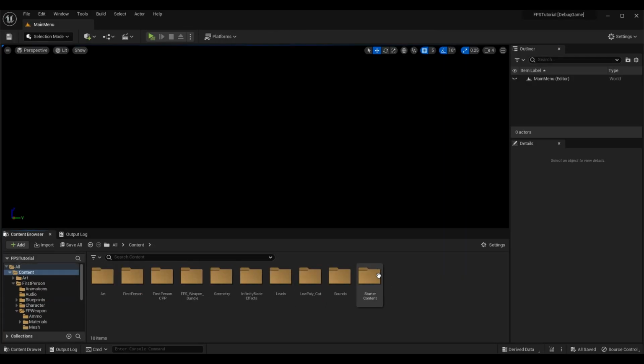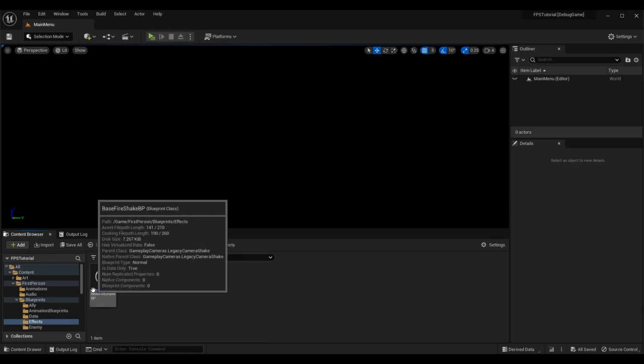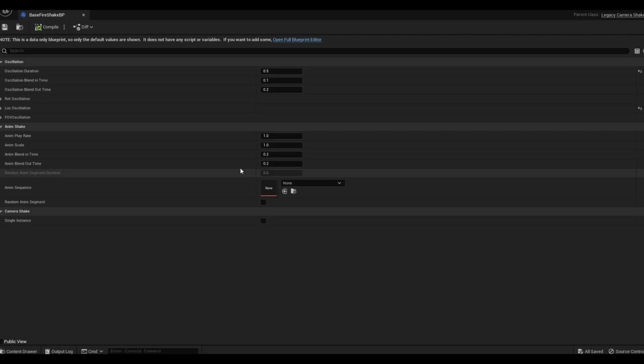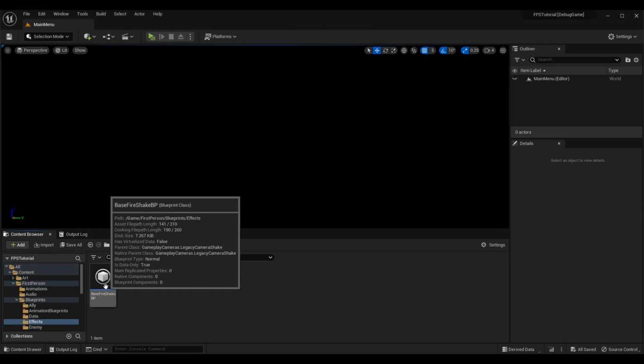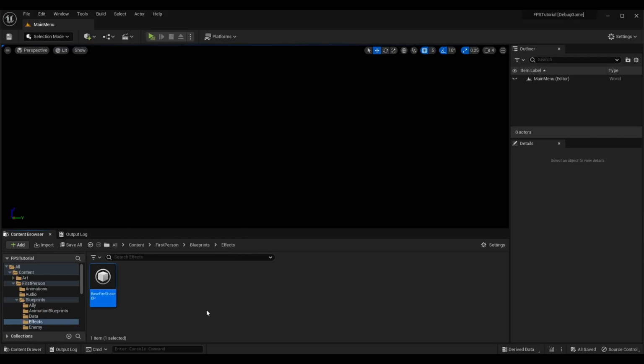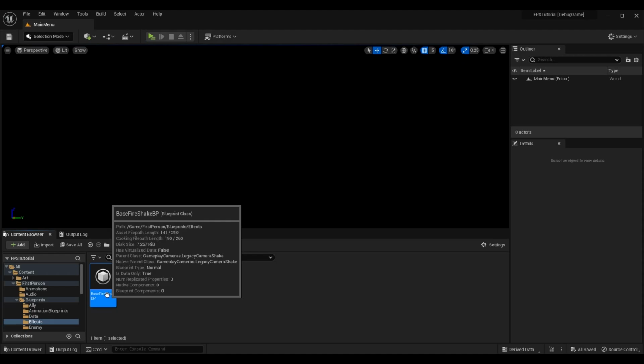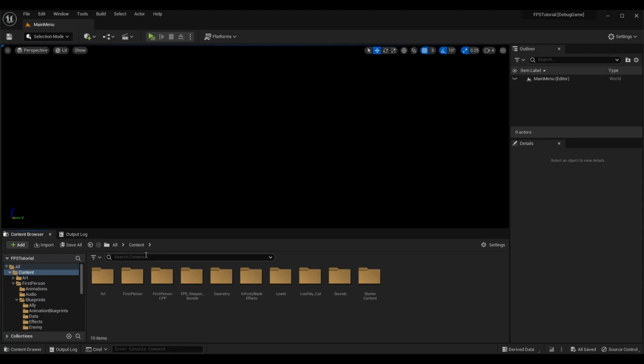Next thing we want to do is create a new C++ class for this fire shake. But before that, I want to rename my blueprint shake. If I go to first person, blueprint, effects, this camera shake effect was called base fire shake before, and this is what I want to call the code class. So even though I left the values in here the same, I renamed this to base fire shake BP. I will keep it in here for reference in the series in case anyone wants to continue to use their blueprint camera shake effects, but definitely rename it if you are going to keep it. Again, mine is base fire shake BP now because I want to call my code class base fire shake.